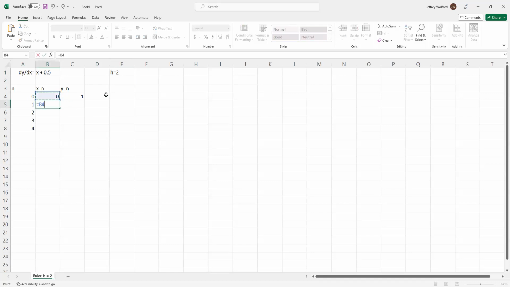Well, my new x value is just my previous x value plus h. This was only one iteration. My new y value is going to be my old y value plus h times, and now I need to plug in my previous x value to this function. It's x plus a half, my previous x value plus 0.5. And we get our approximation of 0.